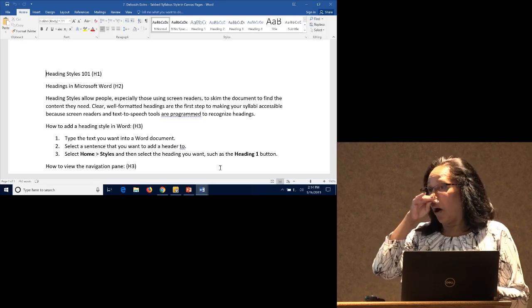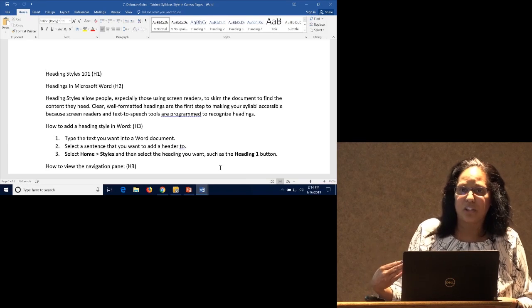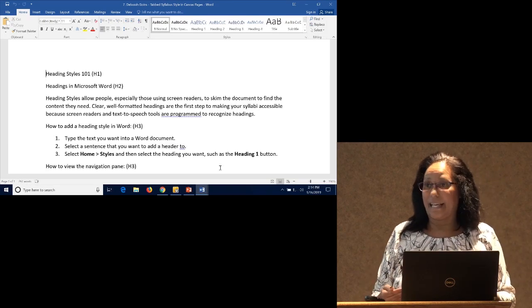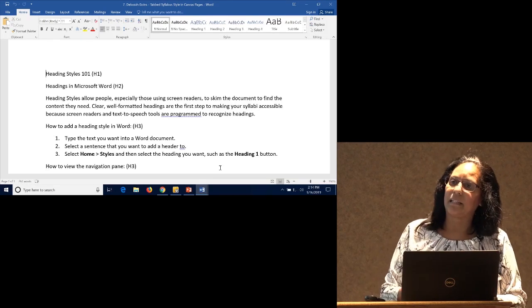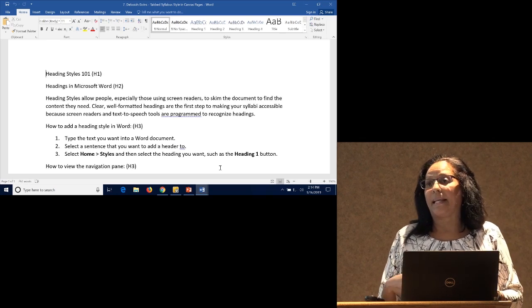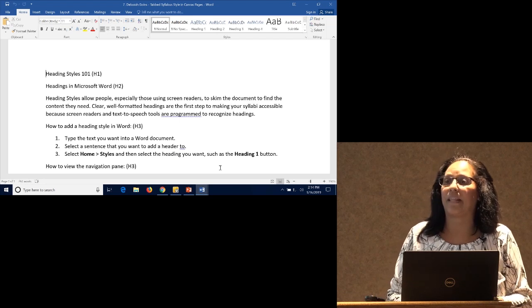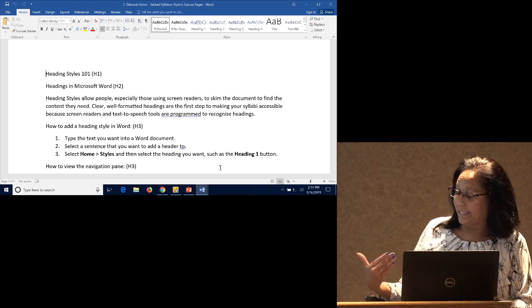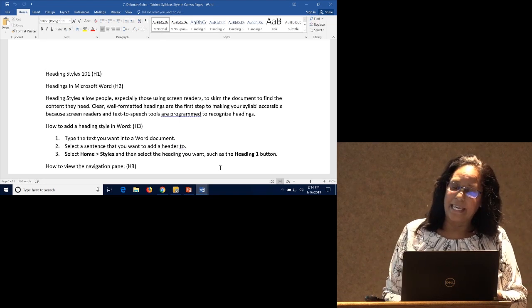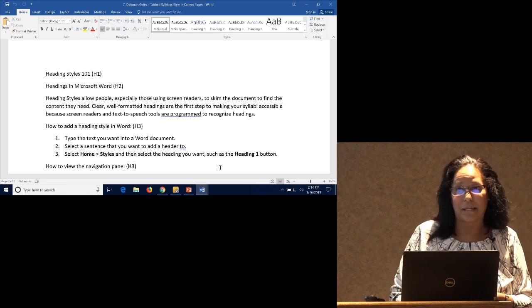By creating our syllabus with headings, it also makes our document accessible because headings can be used by screen readers and text-to-speech tools in order for a student, even if they are not able to see the document, to be able to find key information within our document.